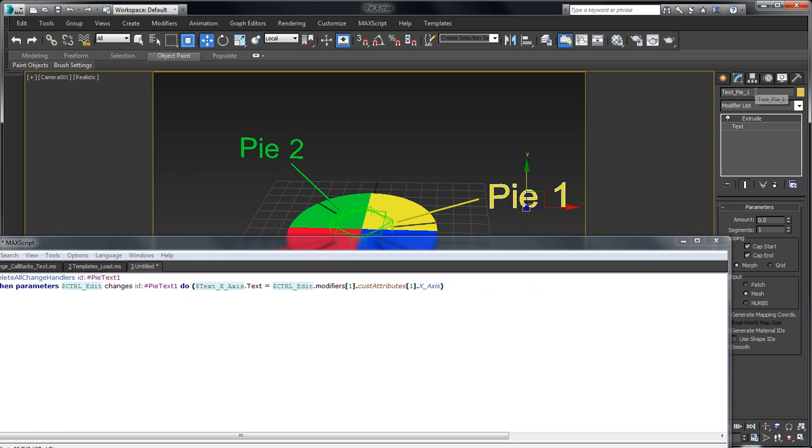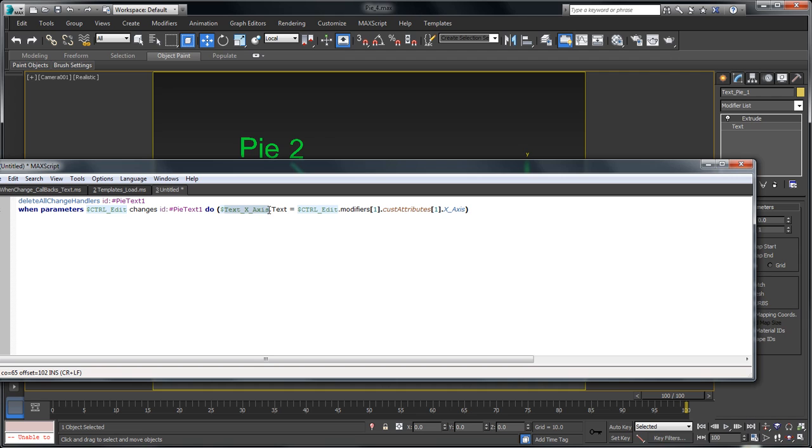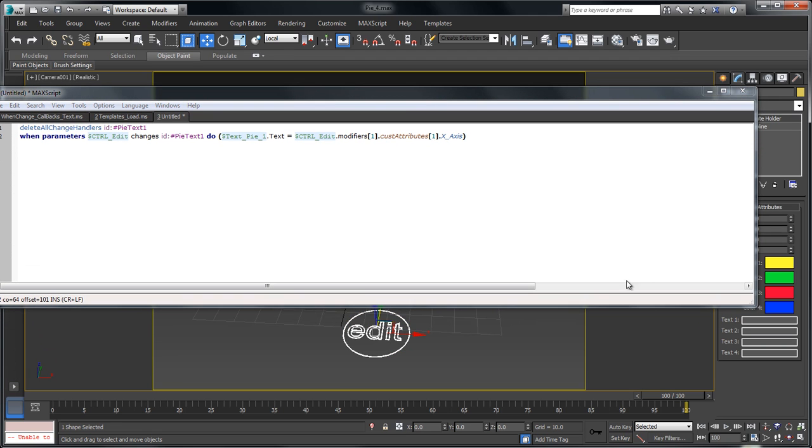So I'm going to select it. The name of the text is text underscore pie underscore 1. I'm going to copy this and I'm going to replace this here. So we want to update the text of this by what? By the control edit, same thing. Modifier, still the same thing. Custom attribute rollout 1 is the same thing. But here the text is named differently. So it's called text 1. So that would be text underscore 1. And I'm going to do this here. Text underscore 1. And I'm going to say evaluate to try this and minimize this.